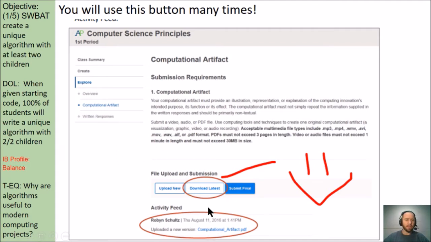I'd hate for you to fail the AP exam just because of a minor error like this, where you don't put the right file in the right place. So we're going to use this download the latest button quite a bit. And don't forget there's this create section. That's what we're working on today.